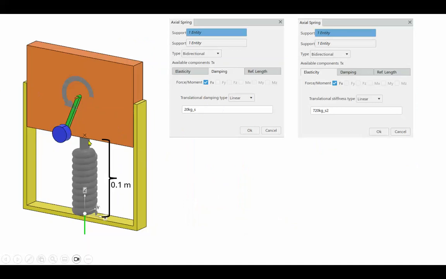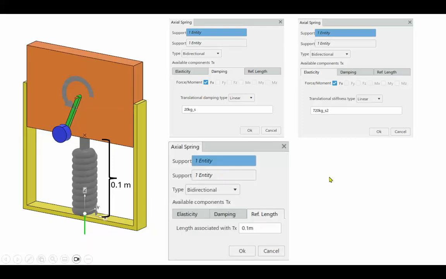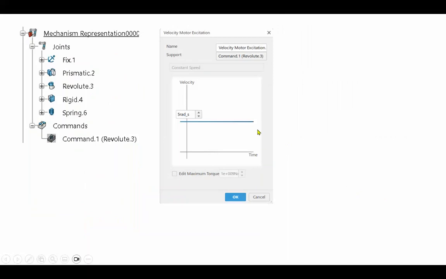I make sure that when I specify the reference length of this spring, I use 0.1, because these model dimensions are going to be given to you. What I'm saying is that for the reference length, I use where the block is located before the motor starts. And I'm going to use 5 rad per second as indicated in the MathCAD worksheet.